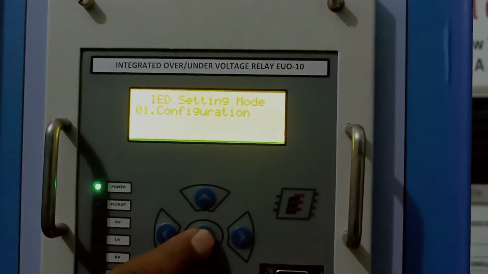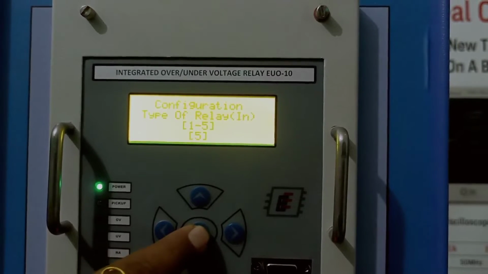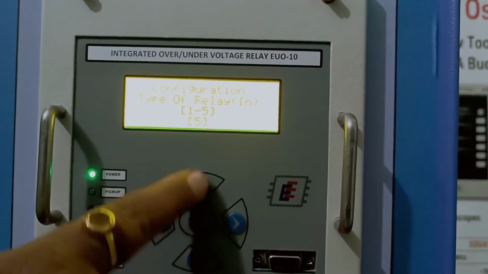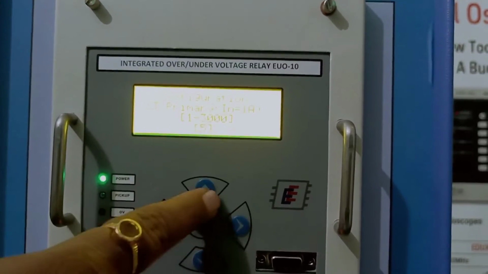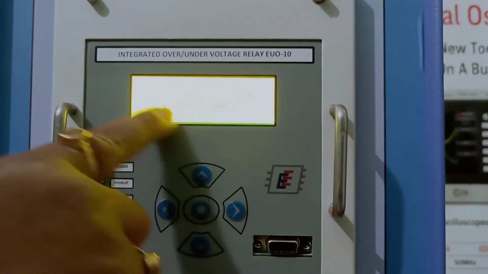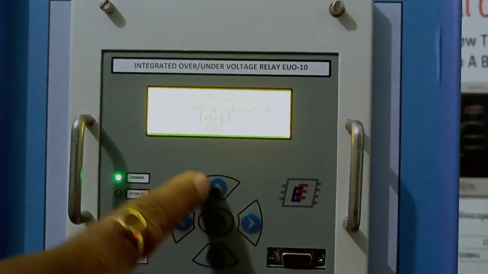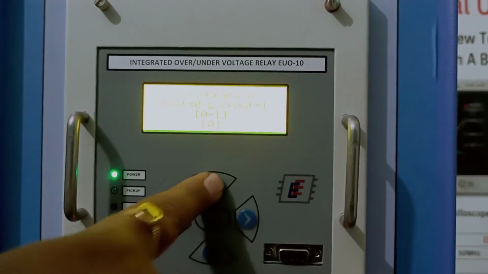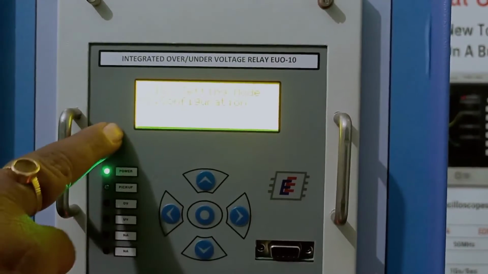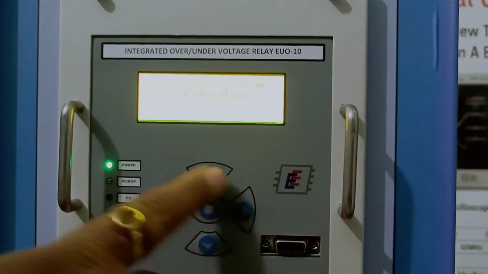For configuration, the type of relay is 5, CT primary 5, CT secondary 110, reset 0. Now from this key we'll go outside, and again.